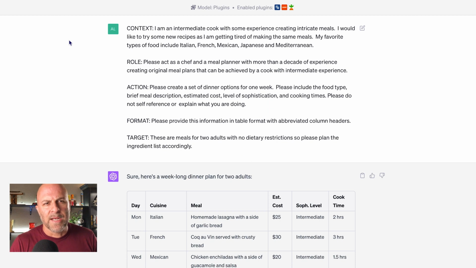So let's see how we use it to create a table about meal planning. First off, you can see that I'm using ChatGPT-4 here and that I've enabled a couple of the extra features. And then we jump into the first thing, which is the context, where I'm saying that I'm an intermediate cook with some experience creating intricate meals. I would like to try some new recipes as I'm getting tired of making the same meals. My favorite types of food include Italian, French, Mexican, Japanese, and Mediterranean. I'm actually not an intermediate cook, but I thought I would give us a little chance here.